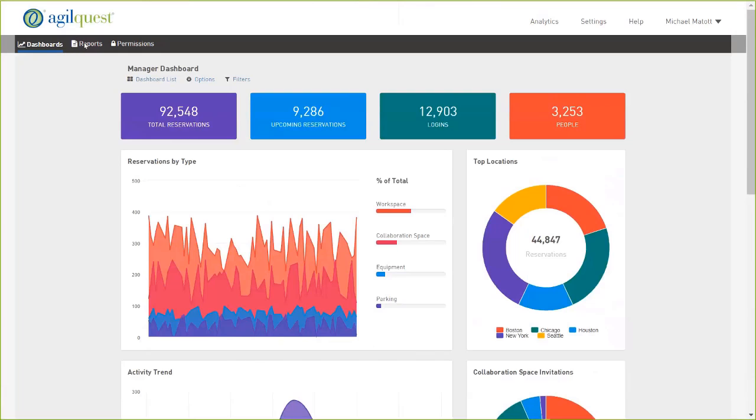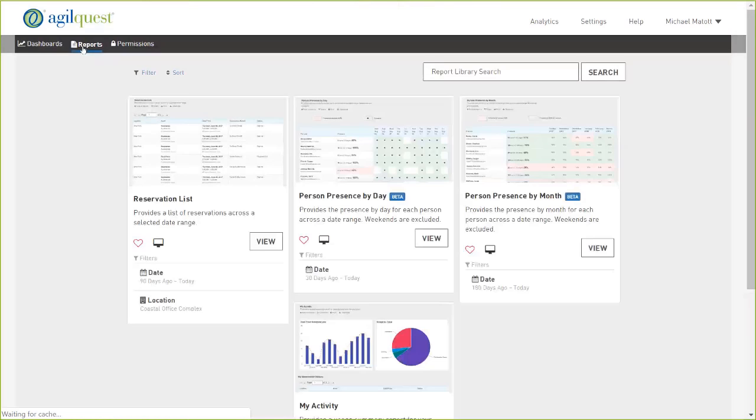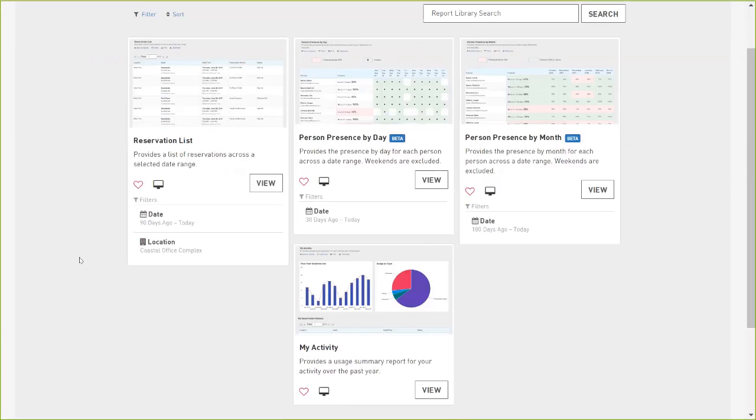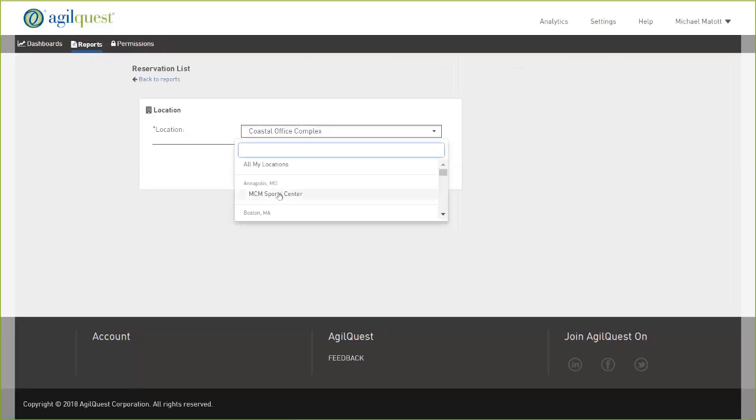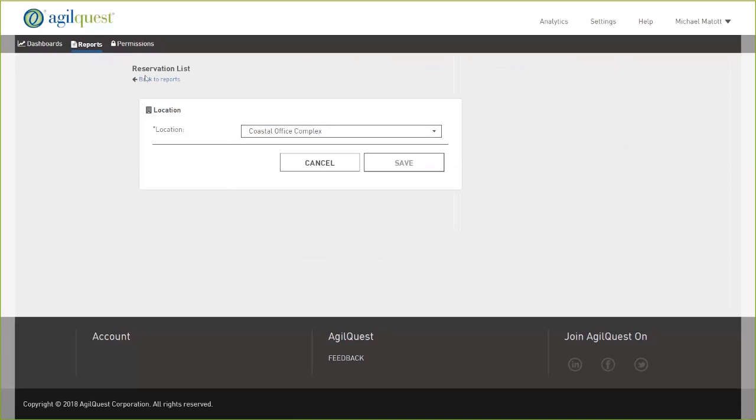With that said, I'm going to go over into reports really quickly. So we've got a number of reports to help you understand how your facilities are being used. This reservation list will pull all of the reservations made over a defined period across any number of locations that you decide to add. So right now it's showing me 90 days from today, and then I only have one location on here. I could add multiple or just a few in particular.